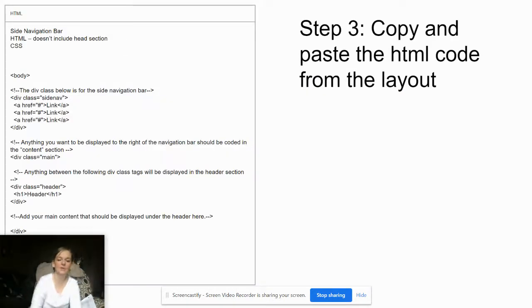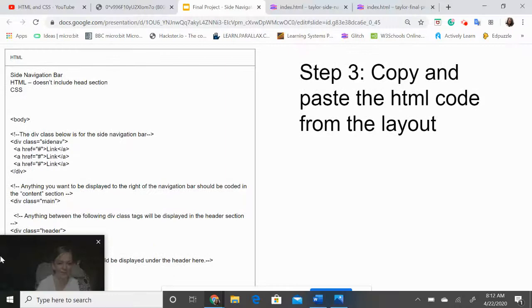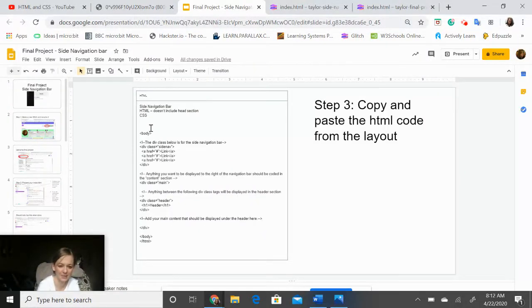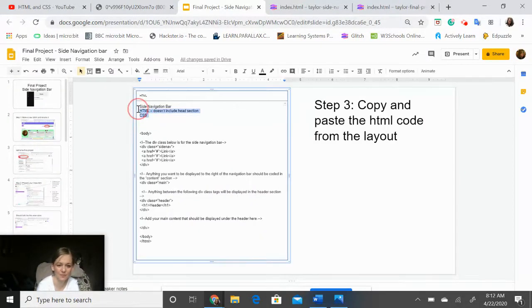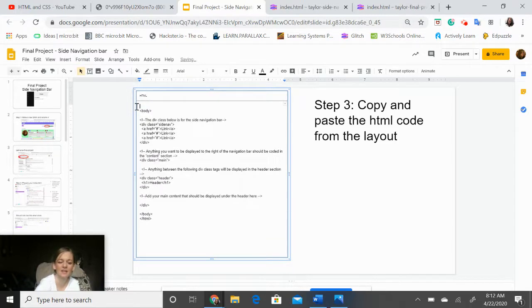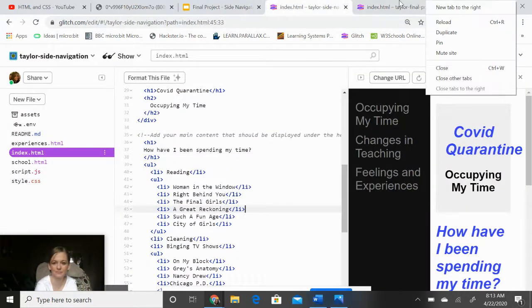The next thing that you are going to do is copy and paste the HTML code from the layout. You can either go back to the layout template, or I decided to just go ahead and give it to you right here. I'm going to copy everything that's in this second cell. You can hit Control A and then Control C, or you can select it all and copy as well.